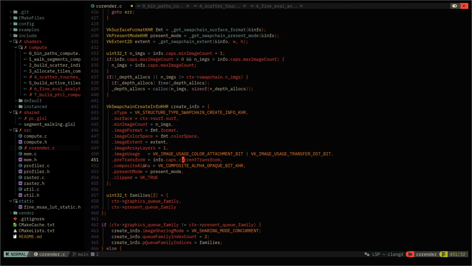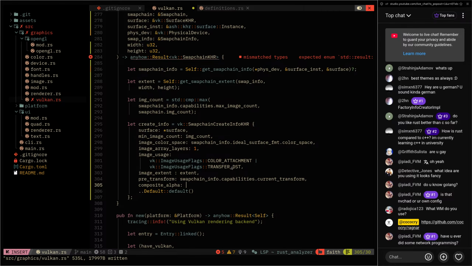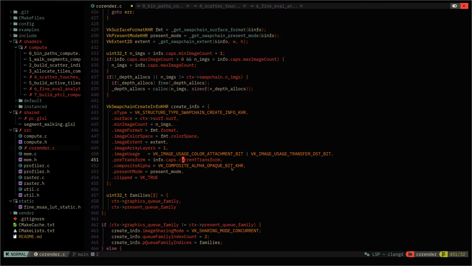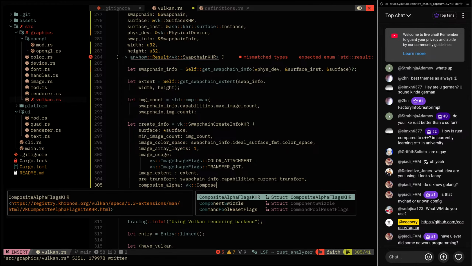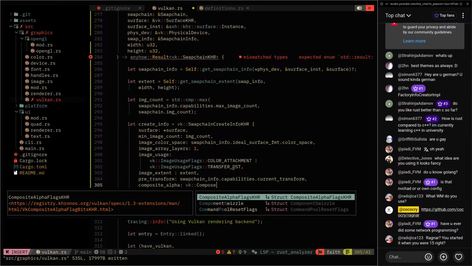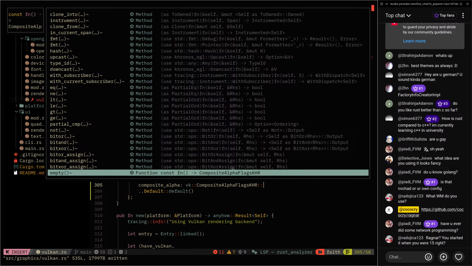Composite alpha is composite alpha opaque bit. Okay, so how am I supposed to? Is there something like VK composite alpha flags? Okay, thank you.